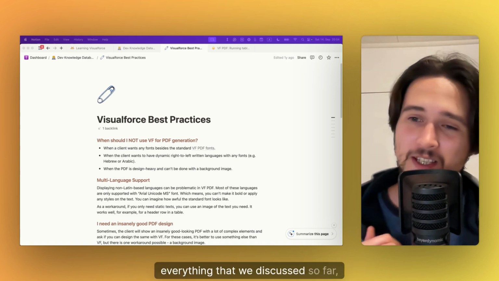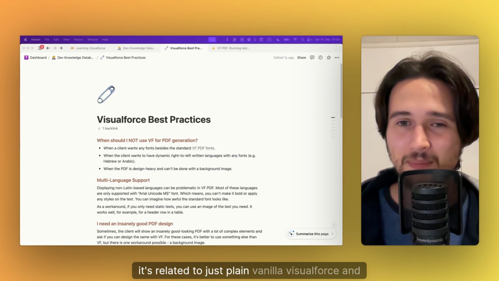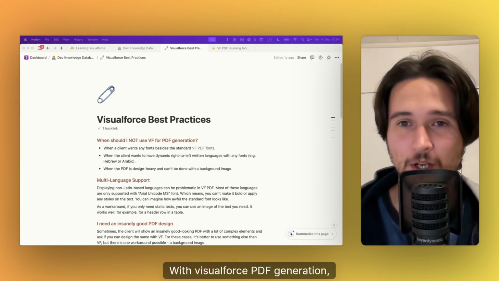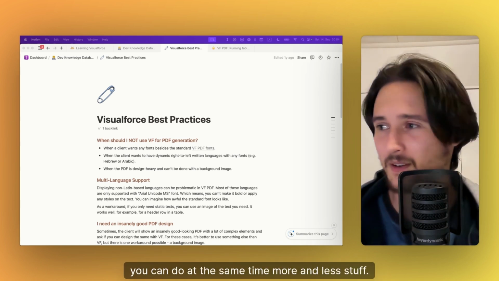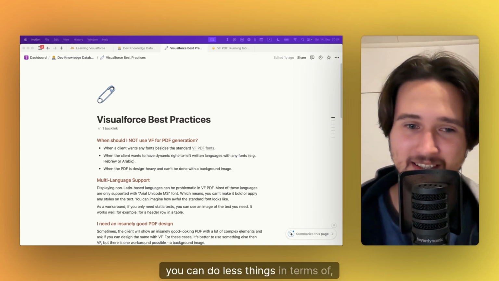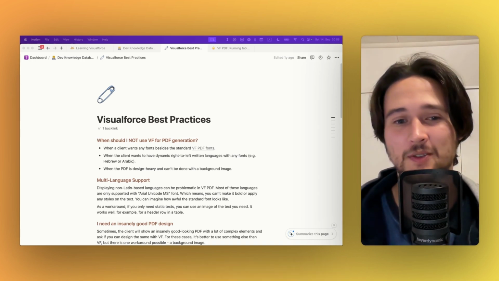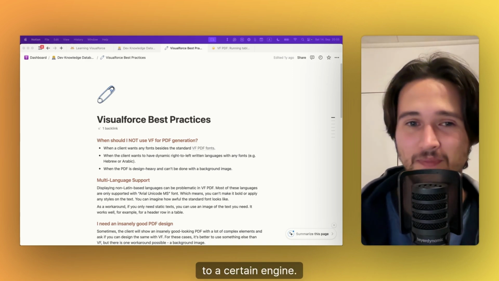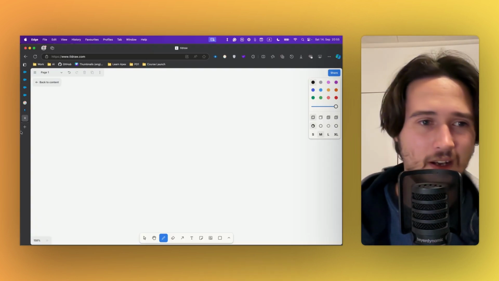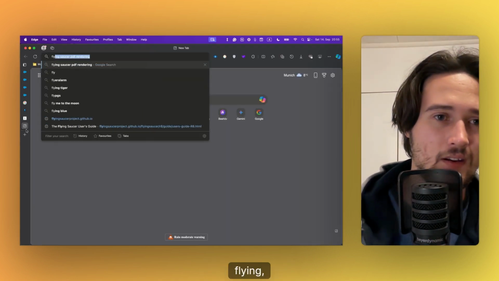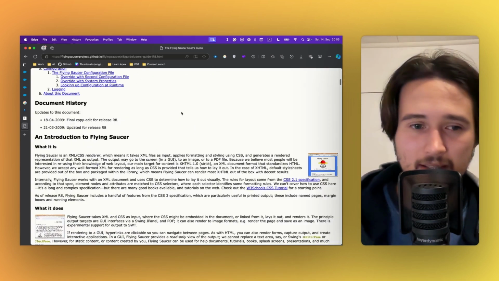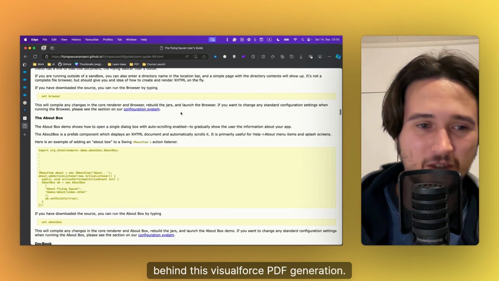First of all, everything that we discussed so far is related to just plain vanilla Visualforce. And there's good and bad news. With Visualforce PDF generation, you can do more and less stuff at the same time. You can do less in terms of being limited to a certain engine, and this engine is called Flying Saucer. Flying Saucer PDF generation, right? So this is the engine behind Visualforce PDF generation.